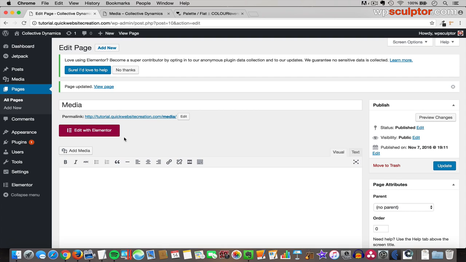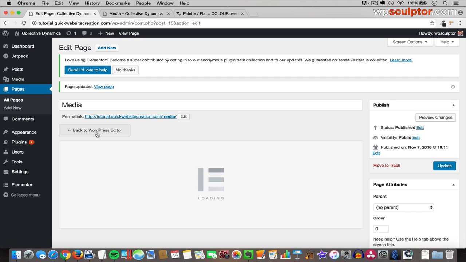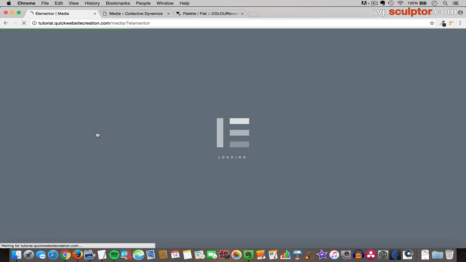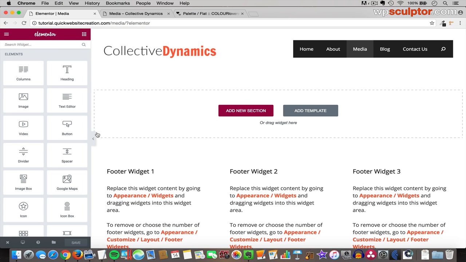And then we're going to come over, and of course we're going to click on the Edit with Elementor button, and that's going to open up the Elementor Page Builder for the media page. And before we actually start creating our media page, I want to go over a few more Elementor settings. So let's come up to the top, and we're going to click on this icon to bring up some of our additional Elementor options.